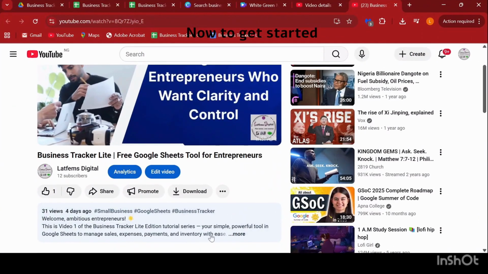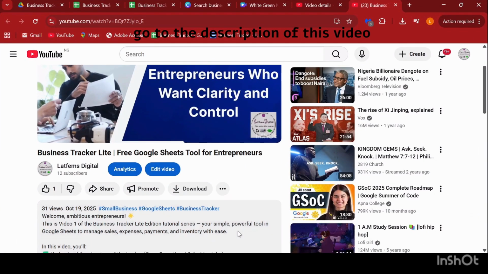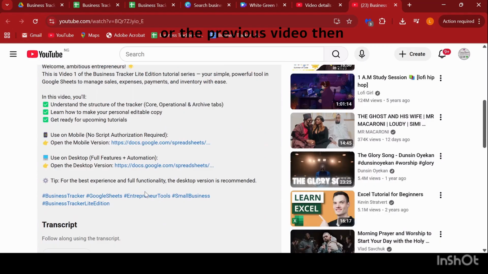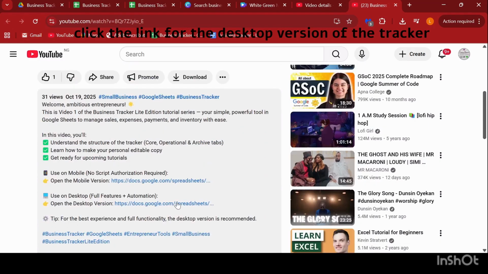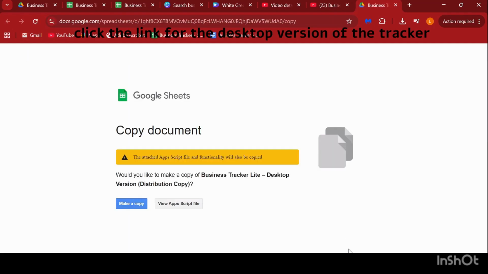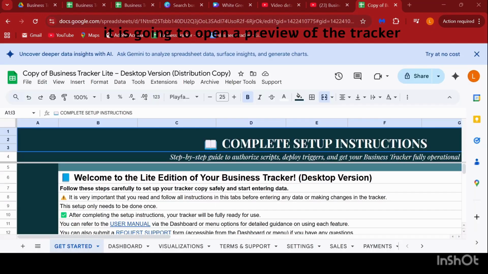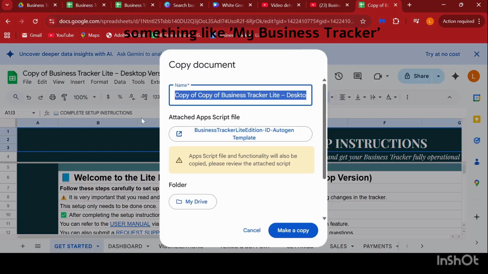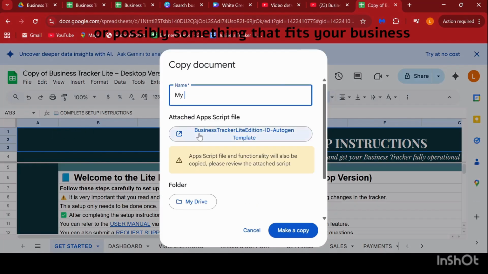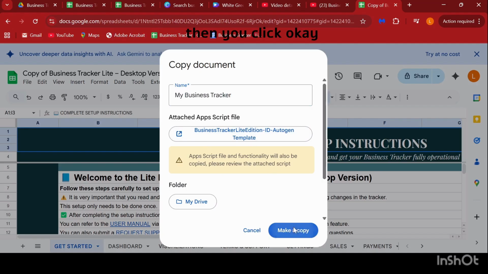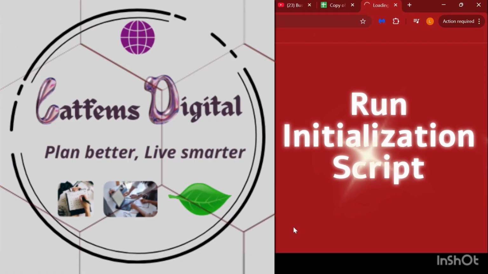Now to get started, go to the description of this video or the previous video. Then click the link for the desktop version of the tracker. Once you click the link, it is going to open a preview of the tracker in view-only mode. You then click File, make a copy, and you can rename it something like My Business Tracker or possibly something that fits your business. Then you click OK.